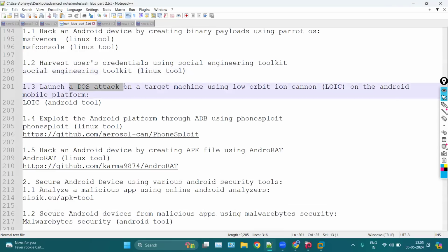Then we have this: launch a DoS attack on the target machine using Low Orbit Ion Cannon. So this particular LOIC tool is not available officially. Now these are all attacks on the mobile platform. So let me show you.